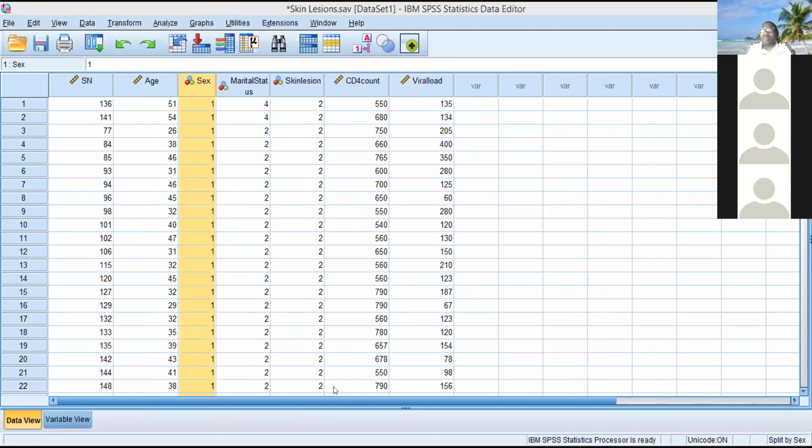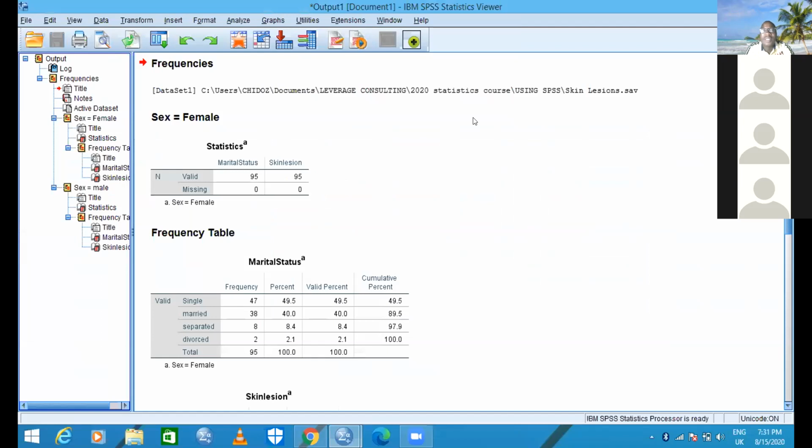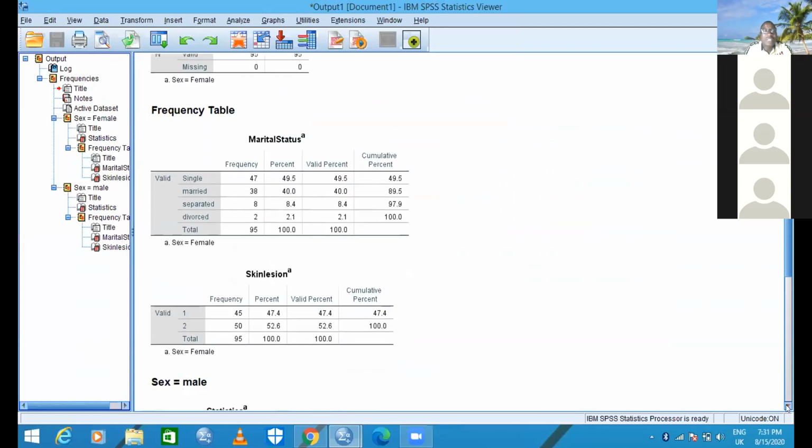Sometimes you can share again, but sometimes with SPSS we won't see this. It's better you stop sharing this and share again, and now go to the output. Can we see it now? Yes, you can see it. Yes, that's great. Can you see Sex: Female? He did the marital status and the skin lesion for sex. Sex: Female. Then scroll down. Sex: Male.